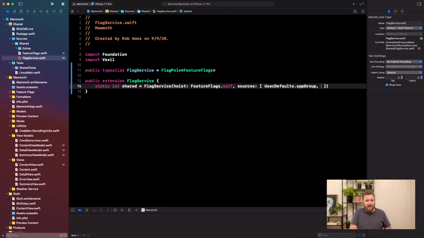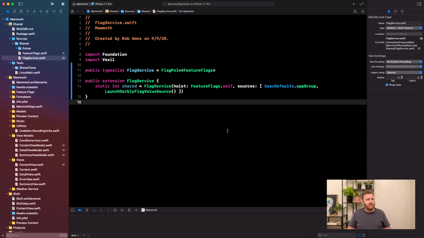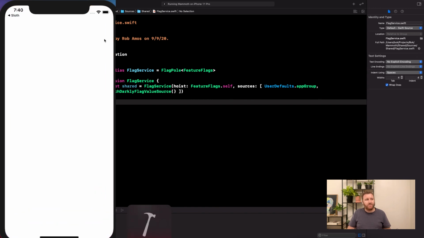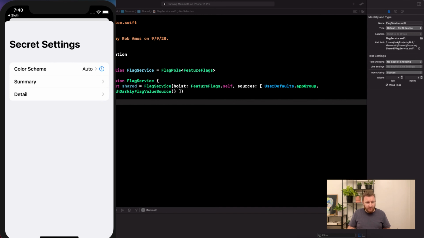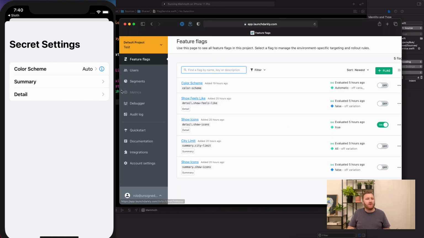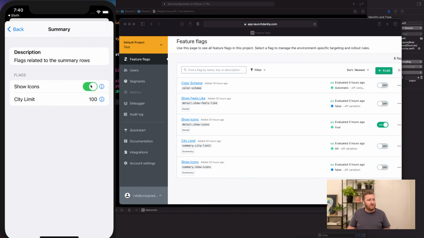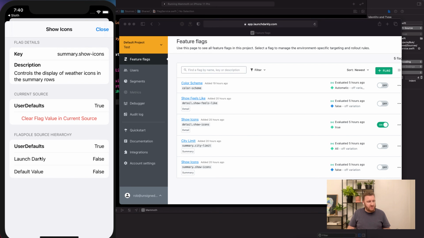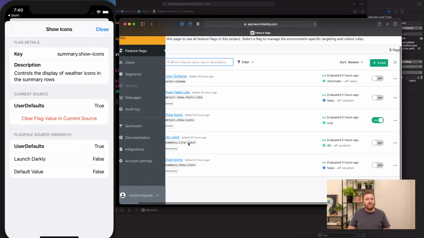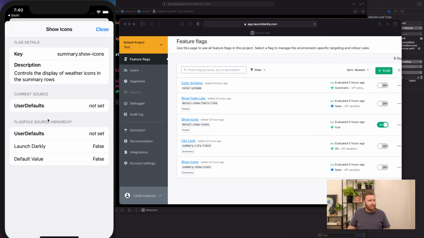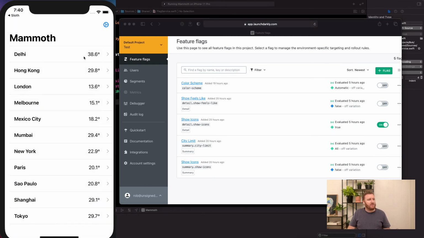So I've done that for LaunchDarkly. So if I add that in as a secondary one, what's it called again? LaunchDarkly. That's right. So just add that in. And let's rerun Mammoth now. So if we go in, we can see that, and it'd be helpful if I bring the window back up. We can see that the show icons summary, LaunchDarkly has it as false, which, I'll zoom in, so we can see that's false. So it's pulling those down from LaunchDarkly now. So if I clear that, we go back to that home screen.